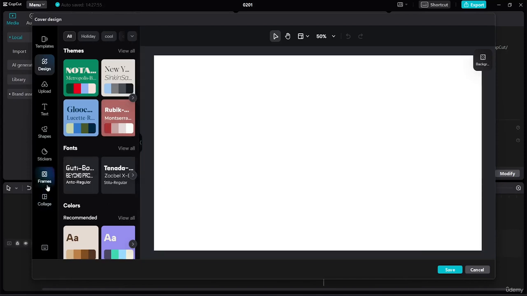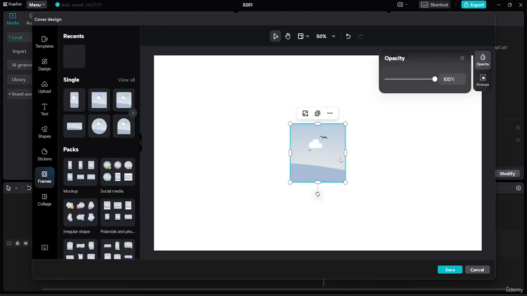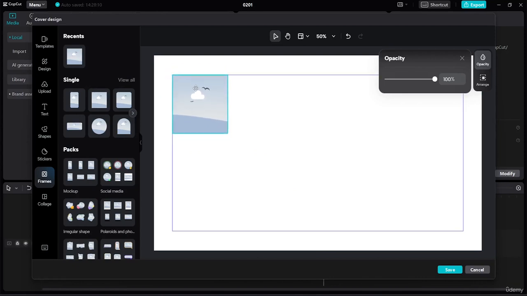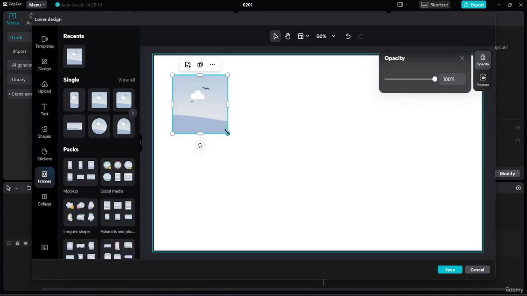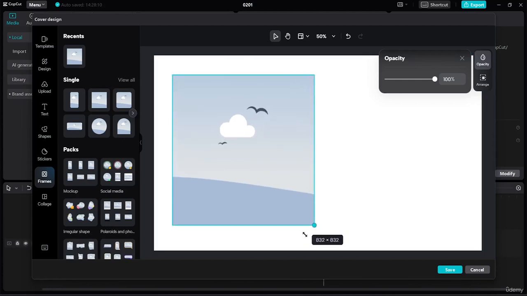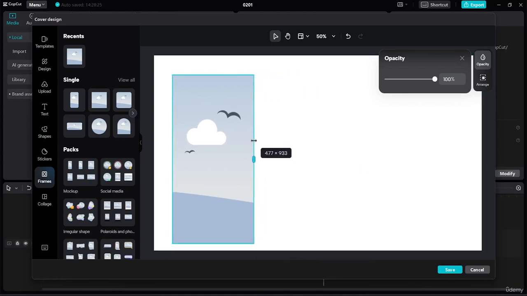Now let me come here, go to this frame option, and suppose I want to take up this frame. I will just take out this frame. Now let me increase the size of these frames. And if you want to decrease the size individually, you can do it from here as well.